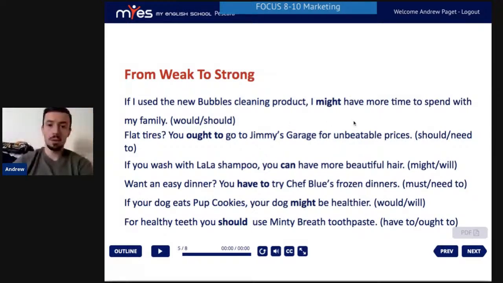Would, if I use the new bubble screen, I would. That's very good, Robbie. That's correct. What would is showing is a cause and effect. That's great. Great, guys. I wasn't sure if you could see what people were writing. Perfect. Thank you for that, Robbie. So number one is would. We're showing a cause, use a bubble cleaning product, and would to show the effect. Great, guys. Thank you for that.